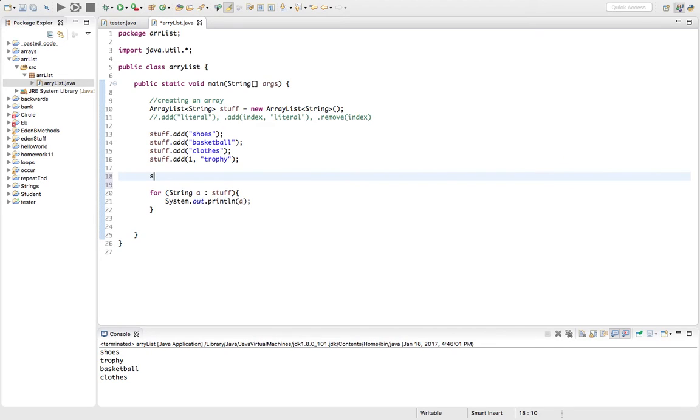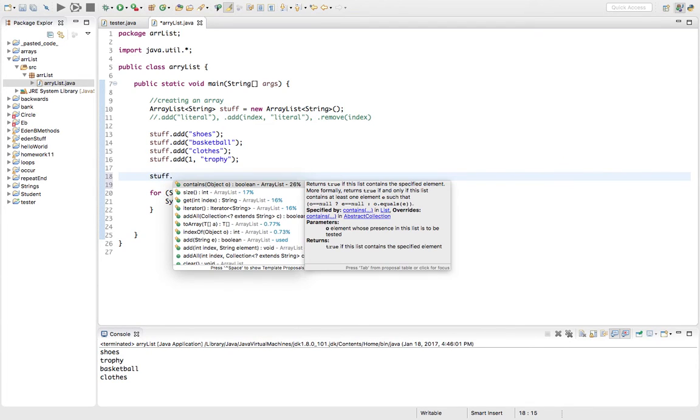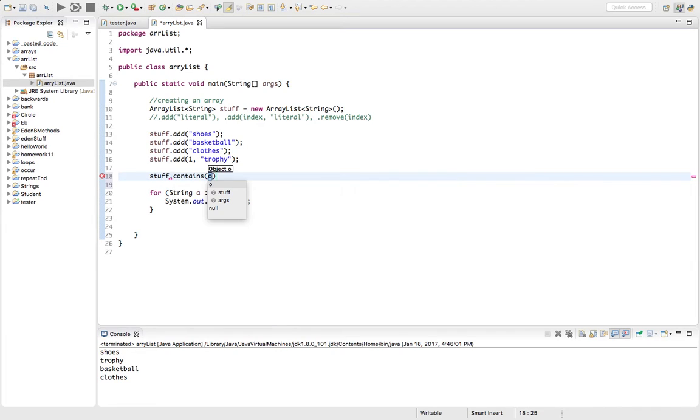Now, let's say that I forgot that I actually didn't find a basketball. In this case, if I look at my printout, basketball is index 2. So stuff.remove, and whatever is in index 2, I'm going to remove it. So now if I run this, you'll see that basketball is gone, and everything has shifted up. Trophy was inserted before, so it should have been shoes, trophy, basketball, clothes. And then when I did remove 2, basketball gets deleted. I now have shoes, trophy, and clothes.